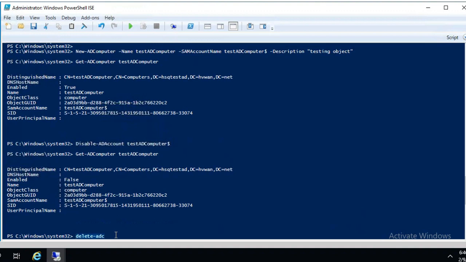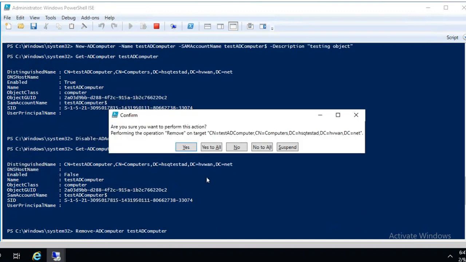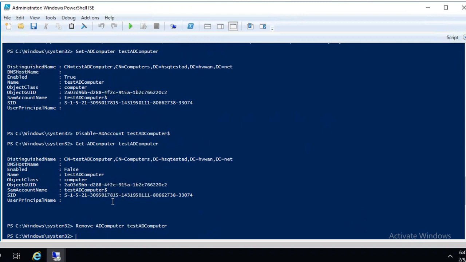Delete-ADComputer. No, it is Remove-ADComputer. So we can type Remove-ADComputer here. Then if you hit enter, it will ask for confirmation, whether you would like to remove or not. I'll click No, because we are going to remove it with the command. So just press the up key.